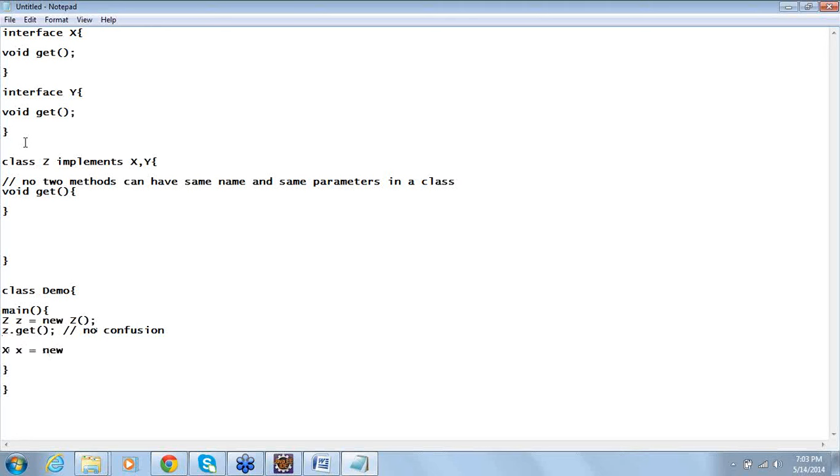Now in this case also, as we discussed yesterday, you can create the object of the class and store it into the interface. Now here also you are very sure what method is going to get called, because there is only one get method. Here also you are sure what method is going to get called.